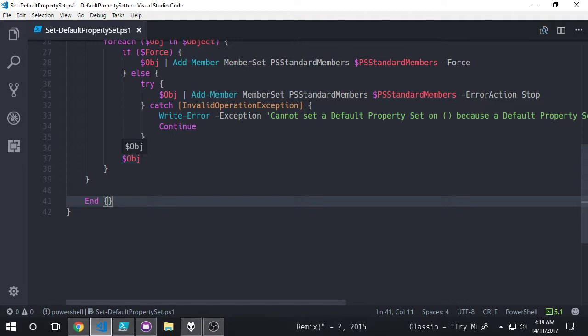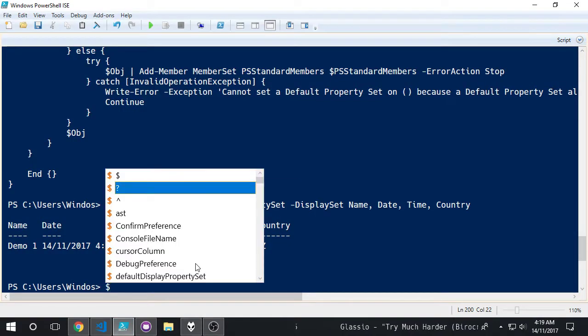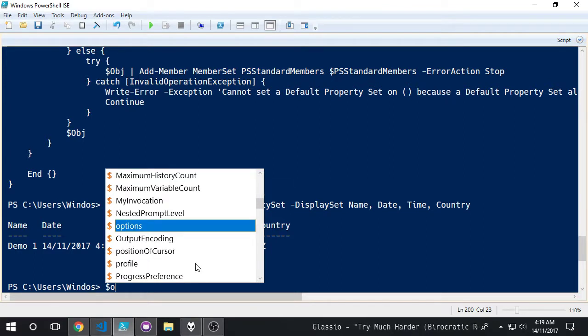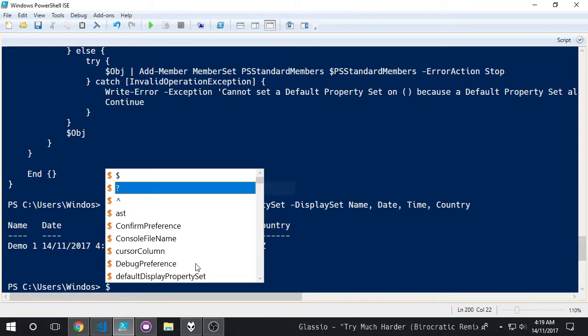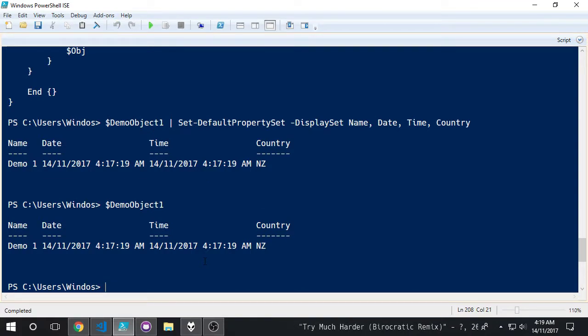Because if I'm running this as part of a script, chances are I want to have control over the object itself being displayed or passed on to the next part of the script. But if I have a look at that demo object again, you can see it's showing those four properties that I asked for.